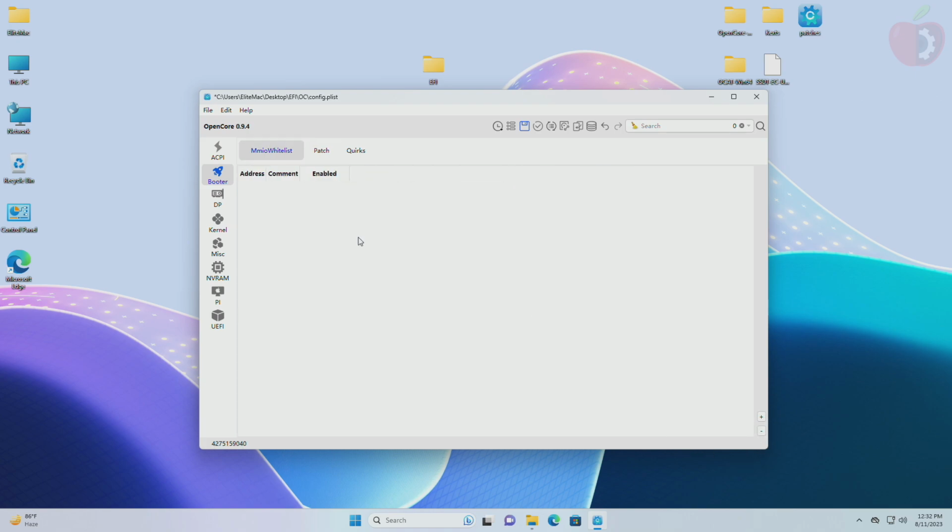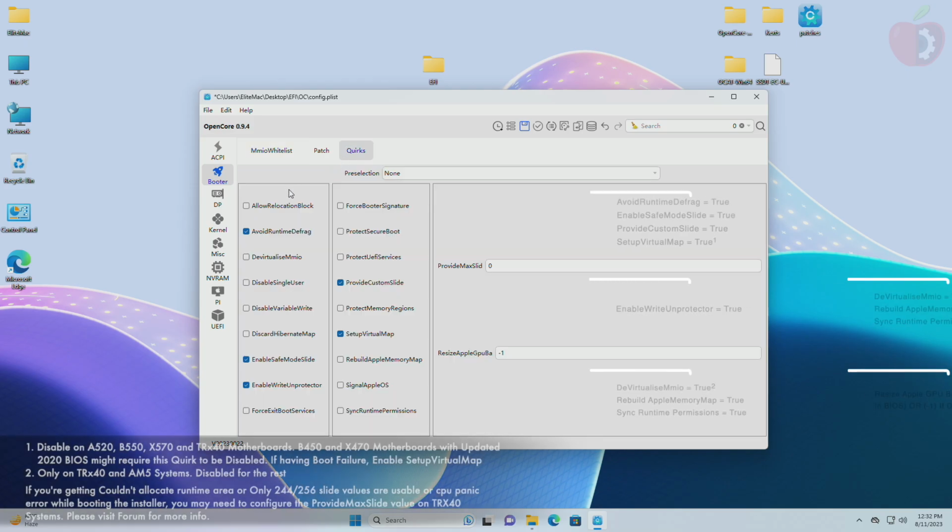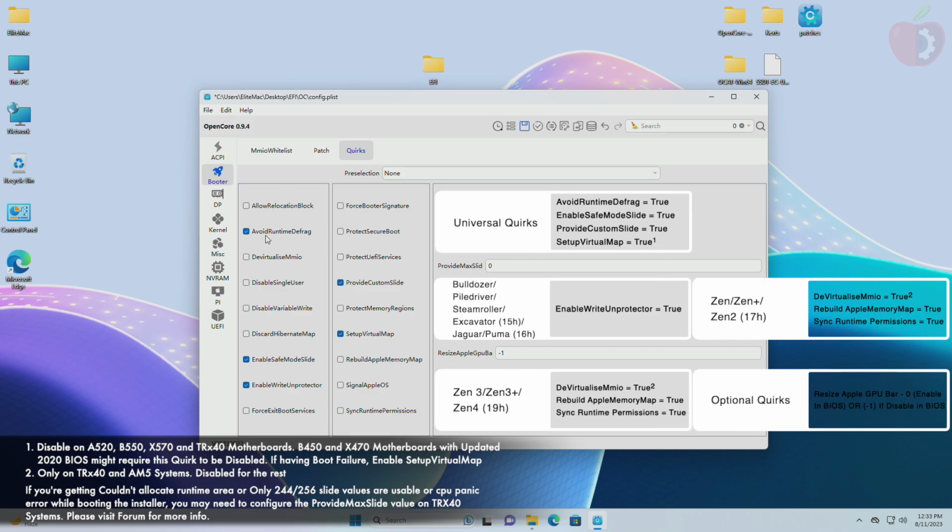After cleaning up the previous entries, in the MMIO whitelist section, you'll need to add a few entries. If your target hardware consists of any AM5 or TRX40 motherboard, for adding the entries, please follow the provided link to the forum, as this step is quite lengthy. Now here in the quirks section of the Booter tab, adjust the quirks as required.